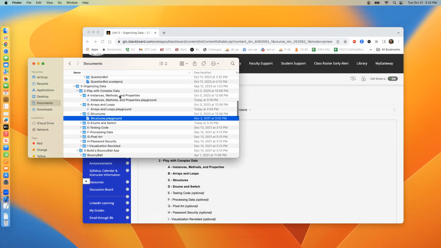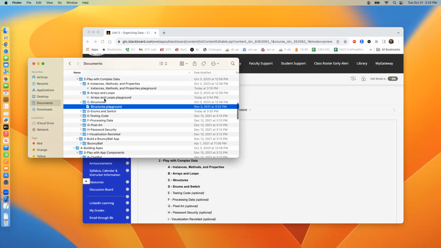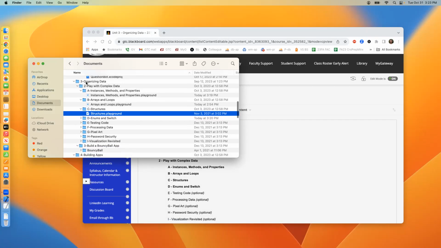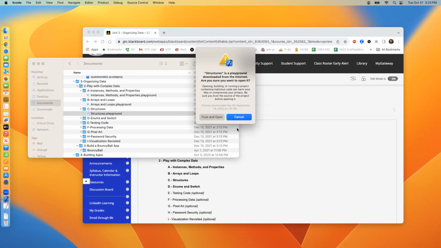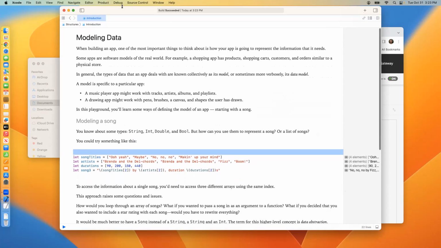So I'm going to go ahead and come into our student version. I got to make sure I'm in the student version. And we're going to open up the structures playground under 3.2 folder C. And so I'm opening up that. Of course, we have to trust it to open it. And I'm going to make sure I go back to the introductory page here so we cover all of the content.